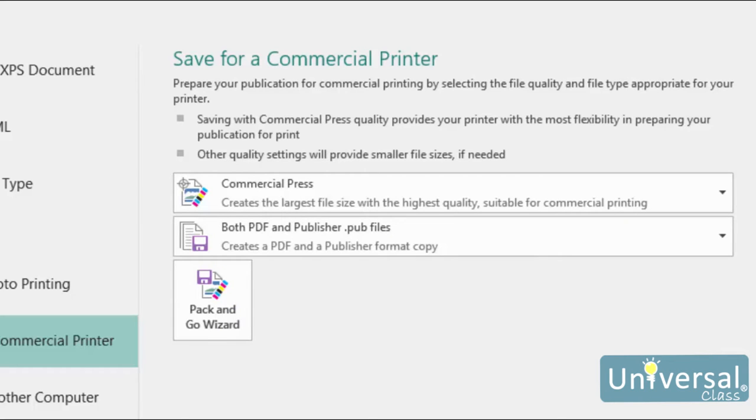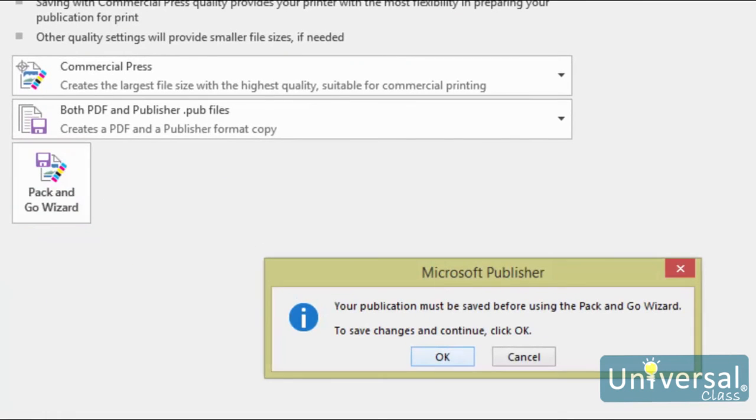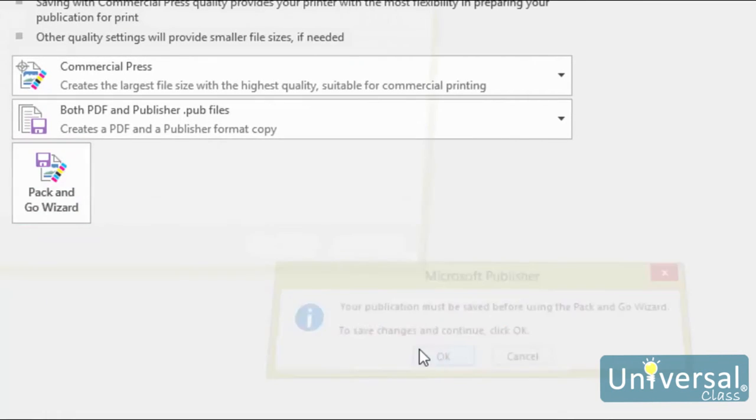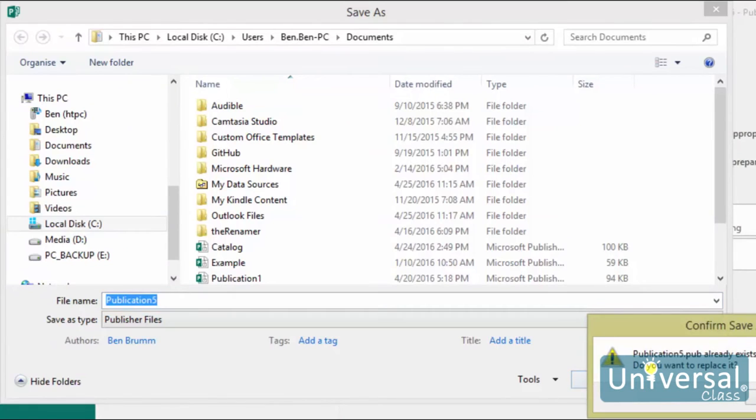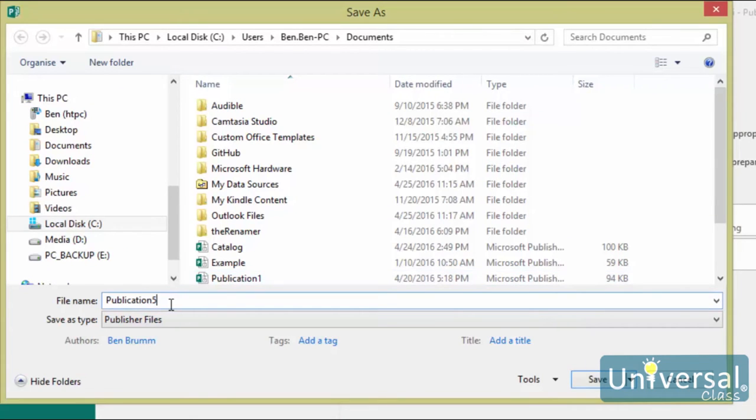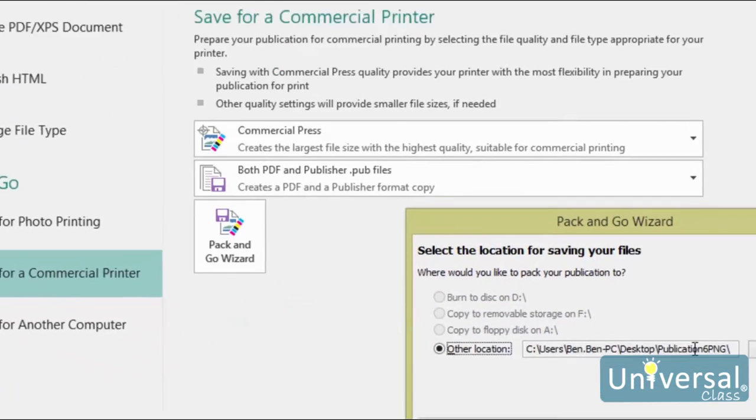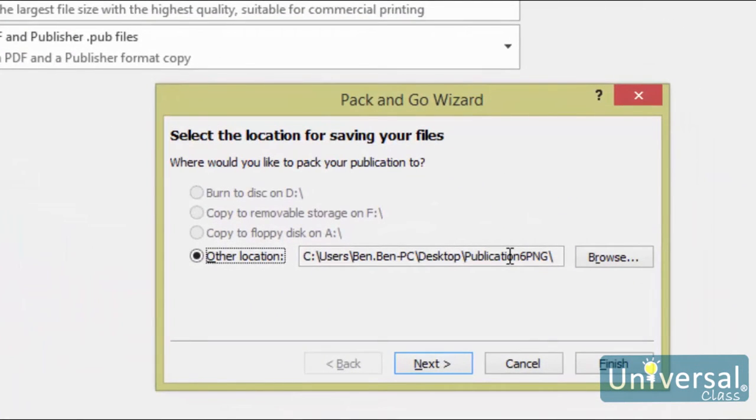When you are satisfied with your settings, click the Pack and Go Wizard button. When you click this button, you'll be asked to save your file. So save your file. Then you'll be asked where you want the files to be sent. You can decide to burn the files to disk, so a blank disk will need to be inserted into the disk drive, a removable storage device, such as a flash-based thumb drive, a floppy disk, do they even make these anymore, or some other location on your computer. Select a location and then click on Next.